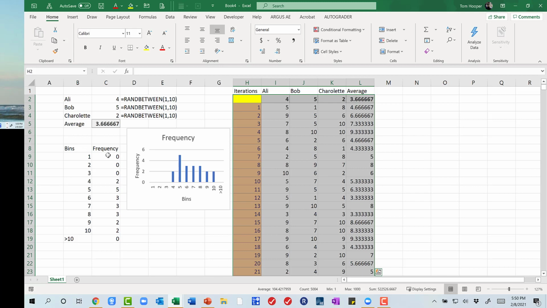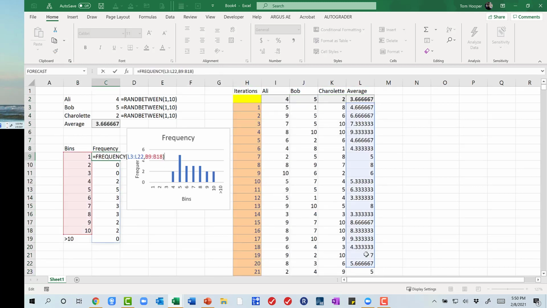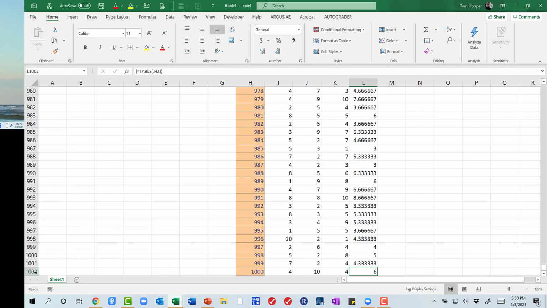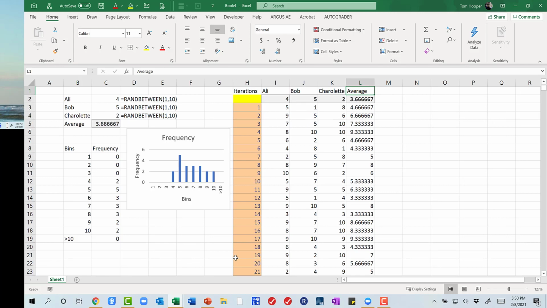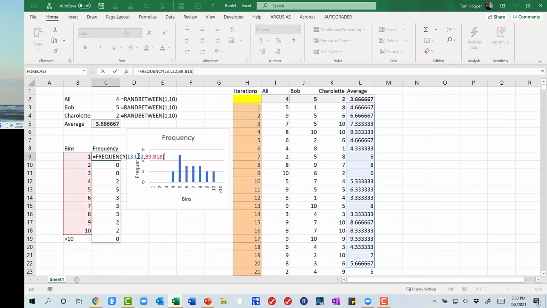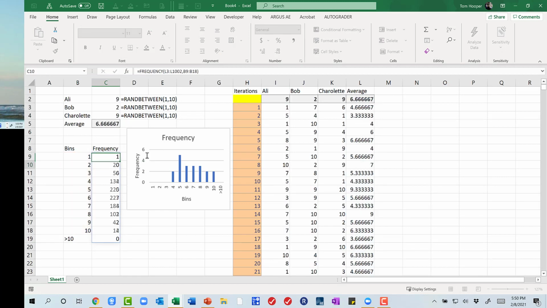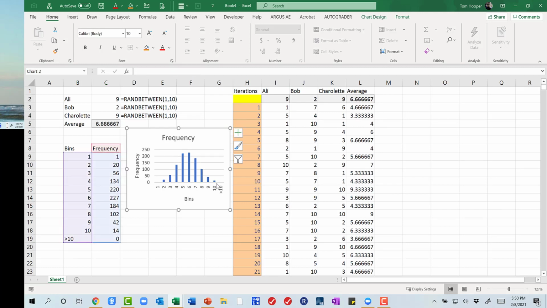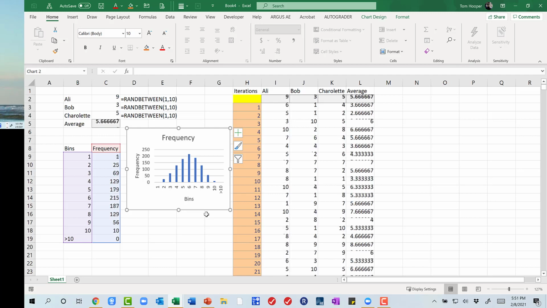Now my frequency formula is still just binning the first 20. If I wanted to go all the way to the bottom, I'd have to Control Down, see that it was on row 1002, and change this formula to go down to row 1002. Now look what happens. I get a much more repeatable shape of the distribution because we're running our model many, many more times. Every time I hit F9, it changes a little bit, but not a lot.